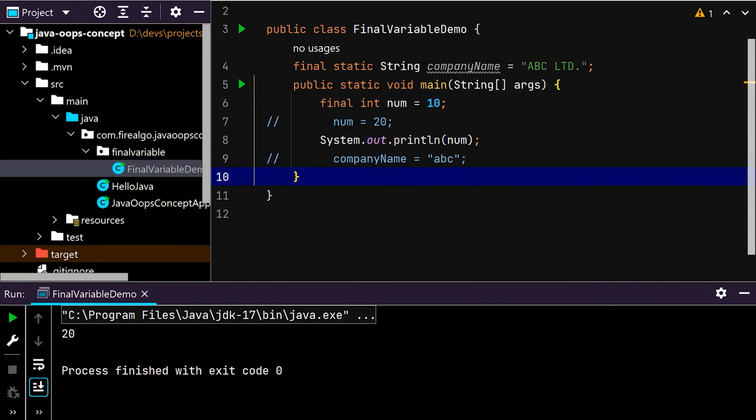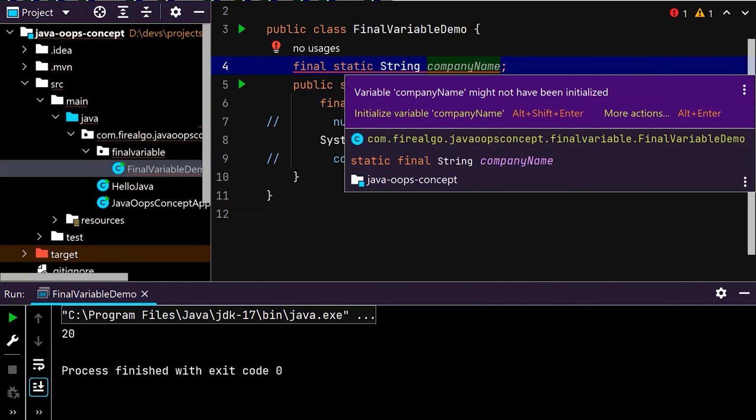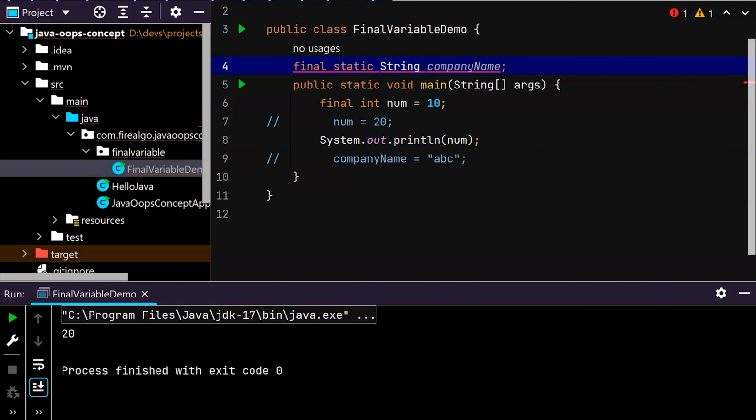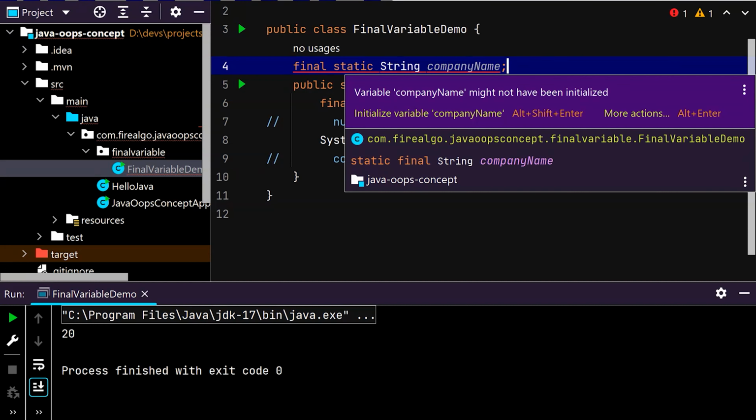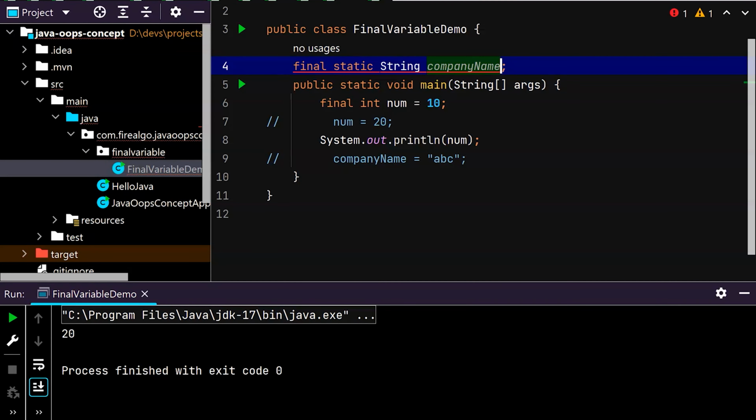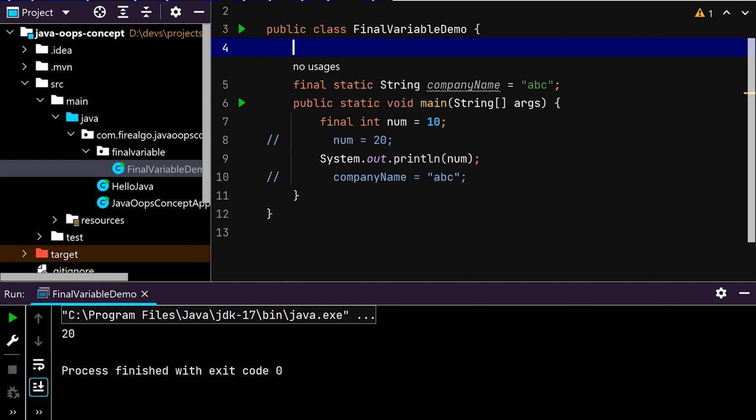All right, now what if I am not assigning the value while I'm declaring it? We are getting a compilation error saying it might not have been initialized. Since it's a static variable, we have to initialize it inline. But if it is an instance variable, you can initialize it in two ways.